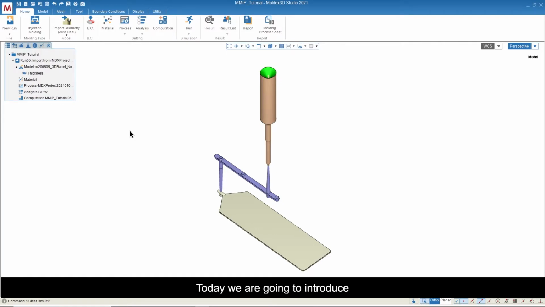Welcome everybody. Today we are going to introduce how to use the MMIP file for machine characteristic analysis. We are going to start out in Moldex3D Studio 2021 to demonstrate the operation.